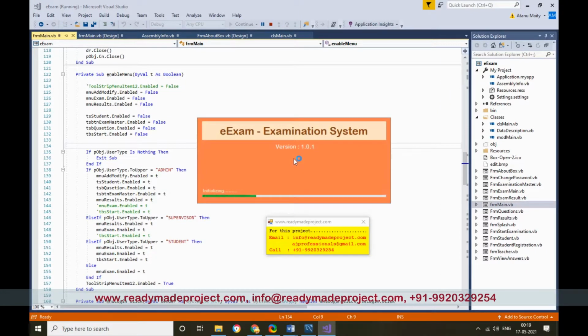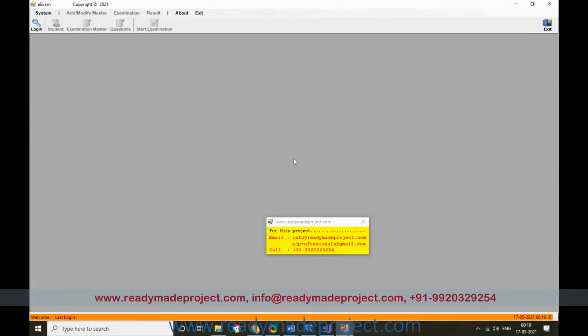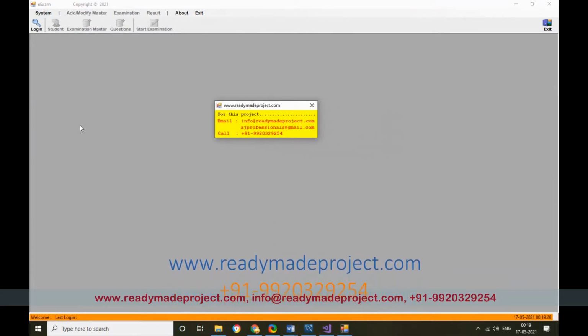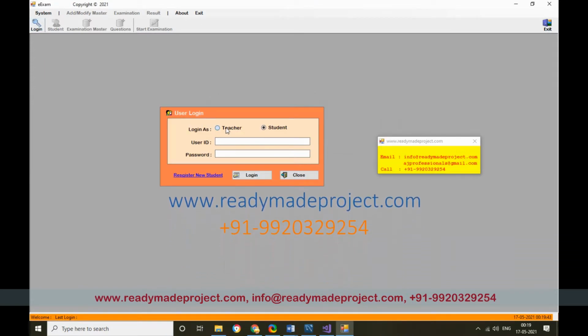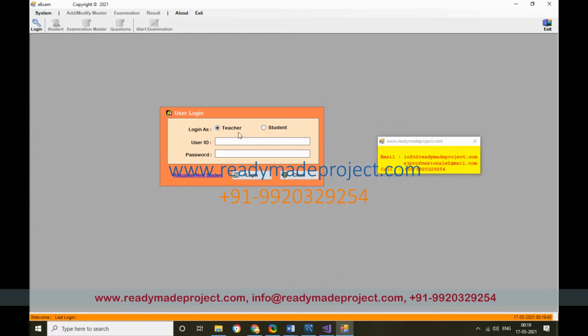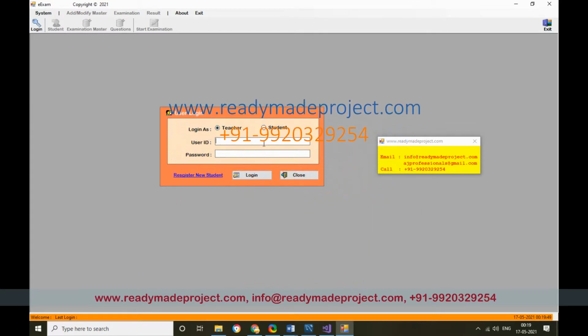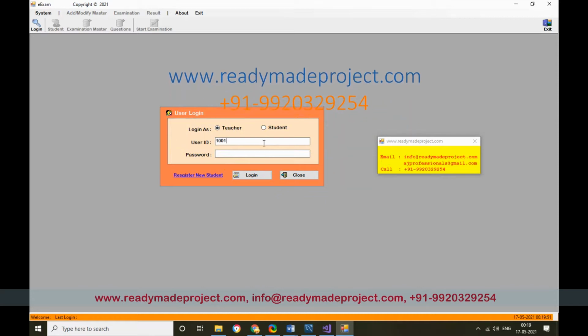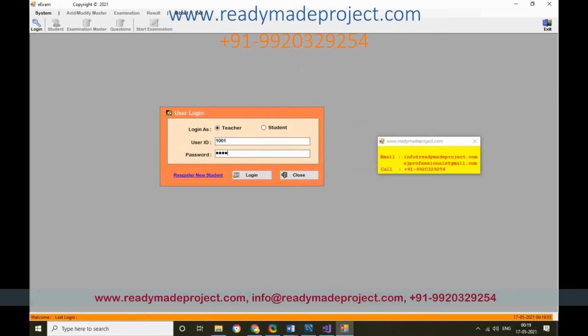This project will start. There are two sets of users, teacher and student, and there is admin also. Once you start the project, you just click on login. So there are two types of user, teacher and student. Okay. I will first log in as an admin. The admin user ID is 1001 and the password is 123456.